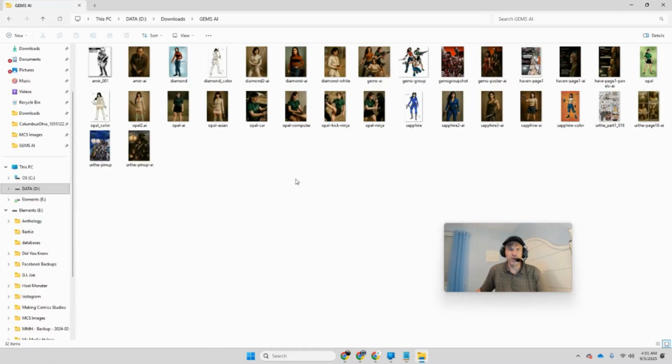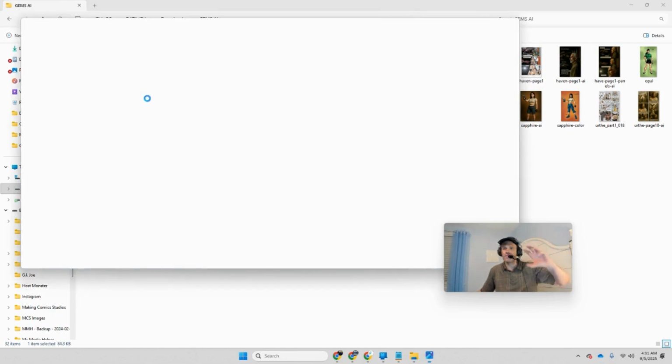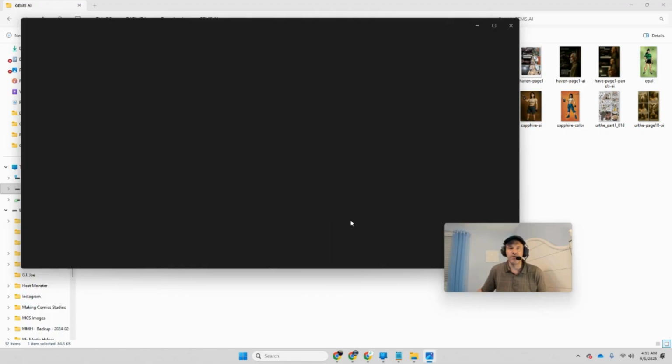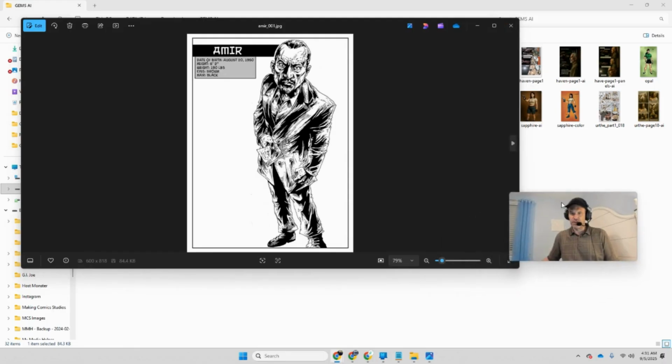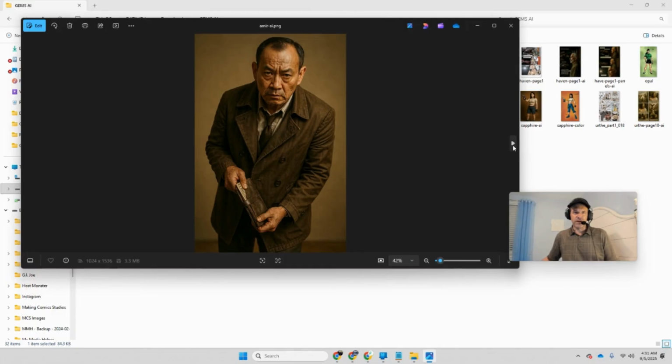I want to show you what I generated already this morning. We'll go through them real quick, and then from there I'm going to show you how you can turn these into a comic book using Canva. So let's go here. Here's a character. The villain of Gems is Amir. That's what AI generated for me.